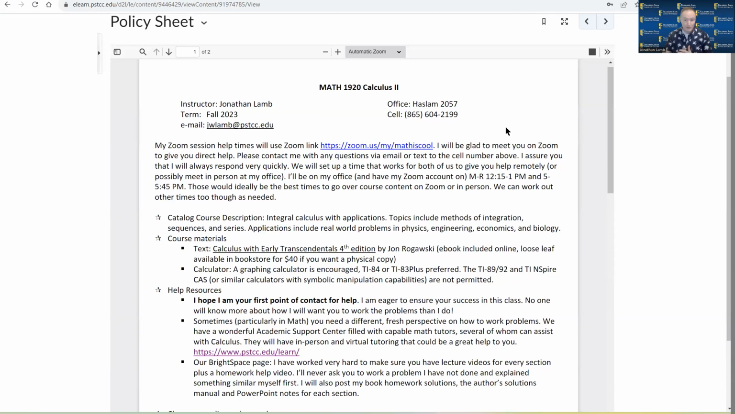Now, I will send you scans of all of your graded tests through the Brightspace email system. That's just for test security, and it keeps it all within the system. So those will be my only interactions with the Brightspace email, other than replying if you do contact me that way. But best contact methods are normal email or the cell phone number.